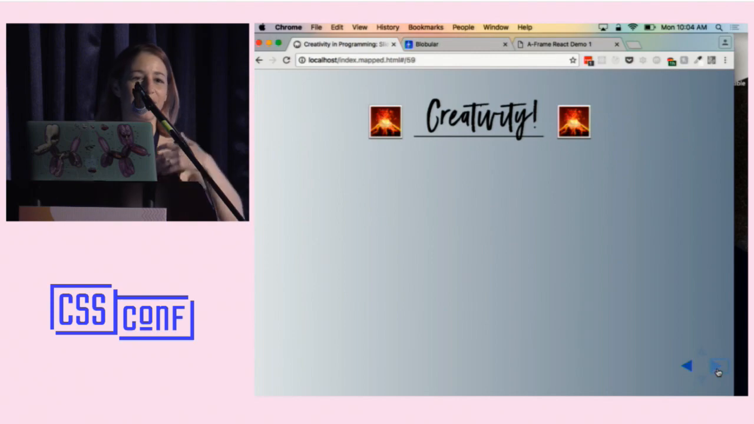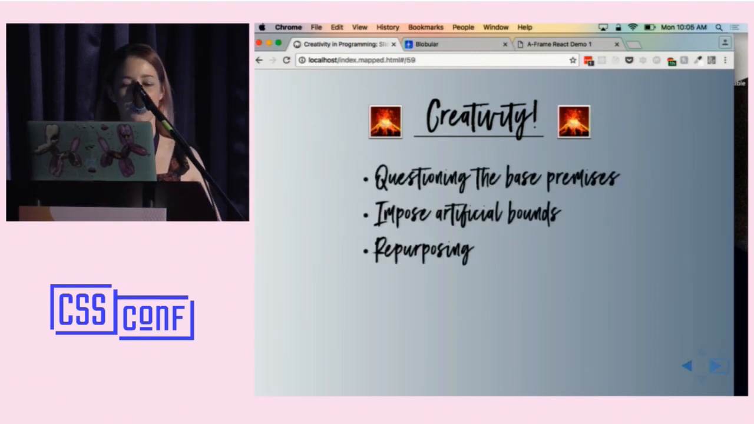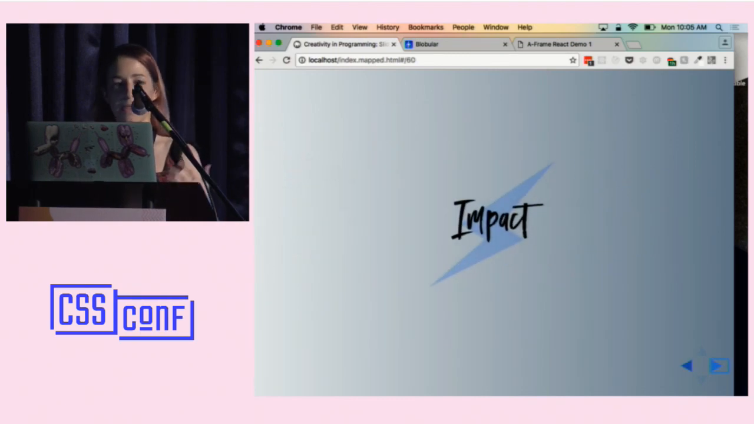Just to recap, creativity: some base premises, question the base premises, impose artificial bounds, repurpose other things that you already know, combine things that are already out there, and use open source as tools. You don't have to start from scratch. The impact that this kind of creative work has on your life is to make you feel happier and more engaged and productive in all sorts of different environments. And by doing so, you actually become a more pleasant human being to be around when you are at work, when things do get stressful, and your coworkers will thank you.